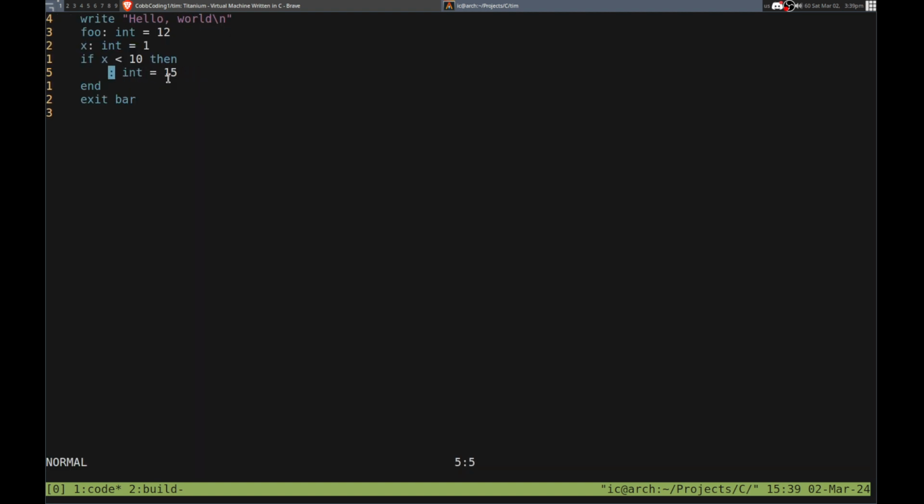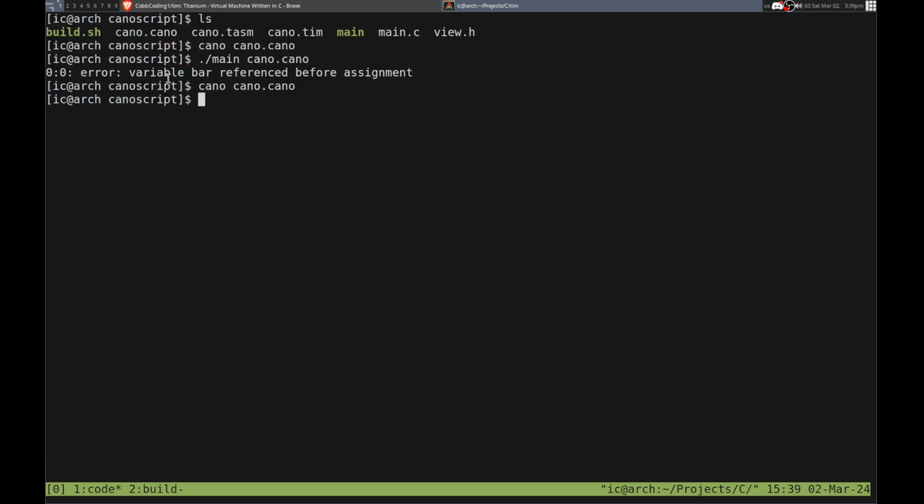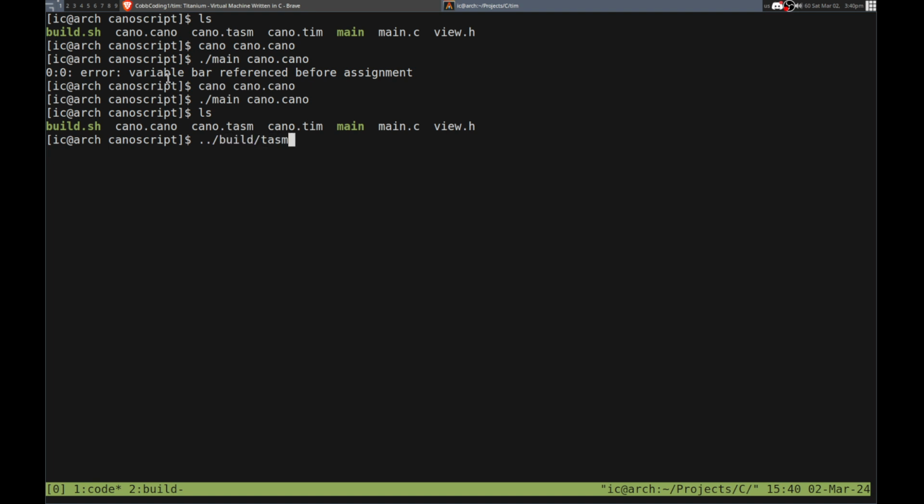If I make this x equals 15 instead, and we exit with x, then it's going to exit with 15. So we can still change the value of variables because we update the variable stored at that location in the stack. It doesn't actually remove it, right? So if we build that now, and then assemble it, and then actually run it and echo, we exit with 15, so that works.